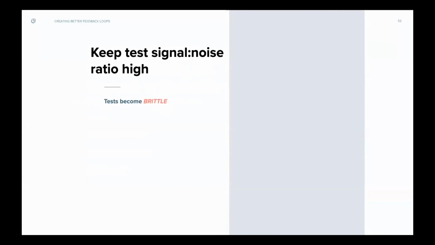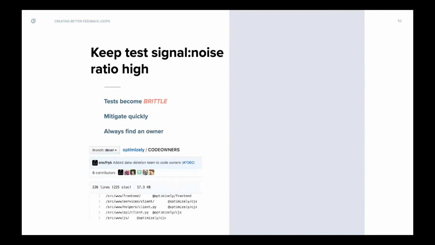The tests over time will become brittle. We all know this. They're prone, especially the end-to-end tests, to become problematic. All of those external actors, your CDN, your third-party JavaScript integration on your website, if you're doing a true end-to-end test, any of those things can experience latency or delays. You want to mitigate that and find owners on those tests.